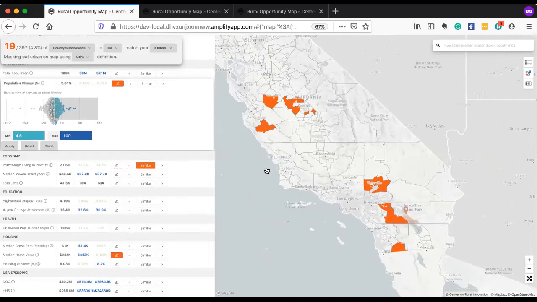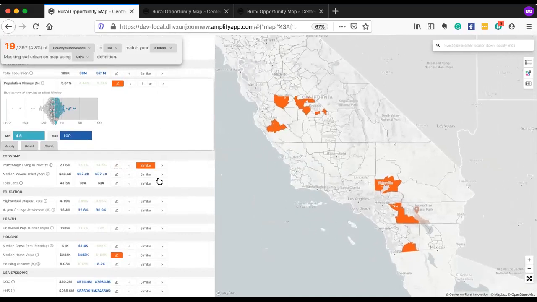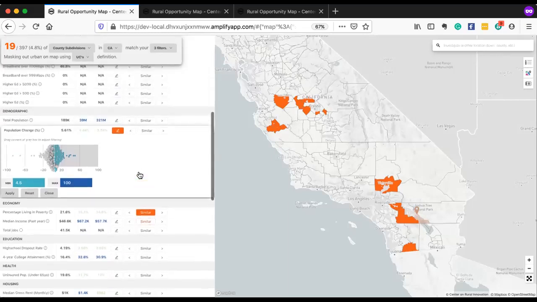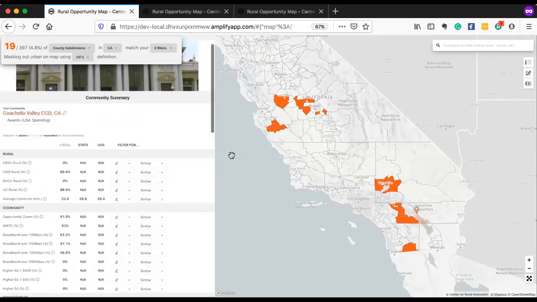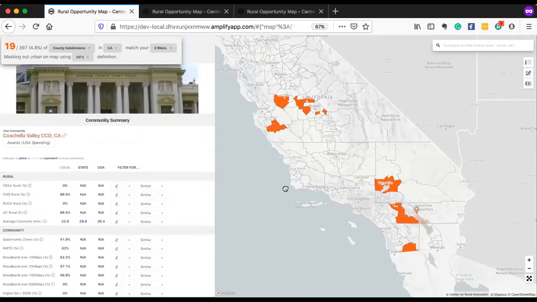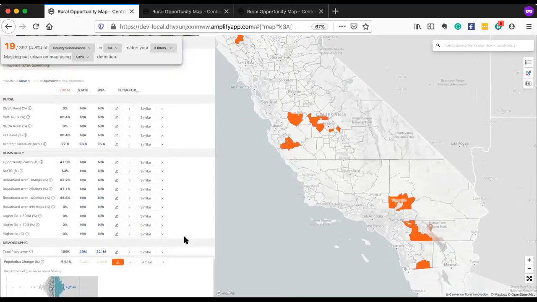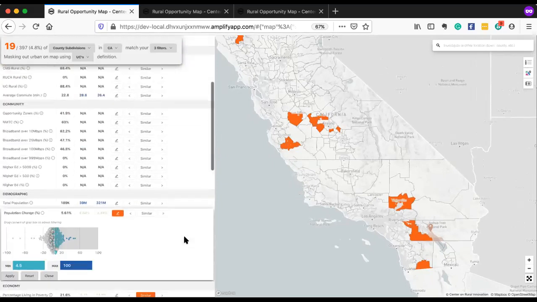I should mention that the coloring changes when you're just looking at places that are similar along one variable. The coloring is supposed to be on a gradient, so you can see the range. And once you start to add multiple filters, because it's hard to layer different gradients, we've turned it to one color. So now we're looking at a handful of communities that resemble Coachella for poverty, housing value, and population growth.